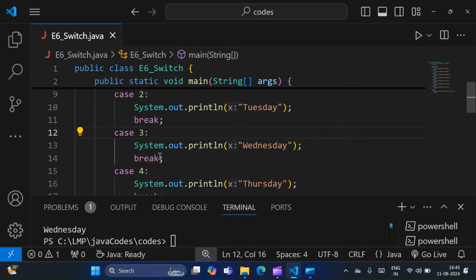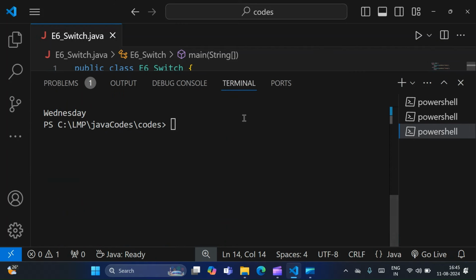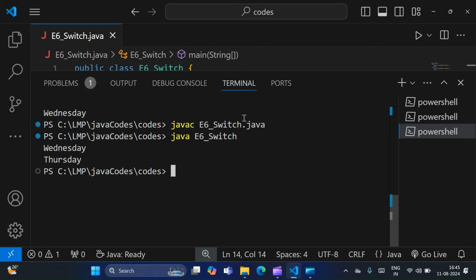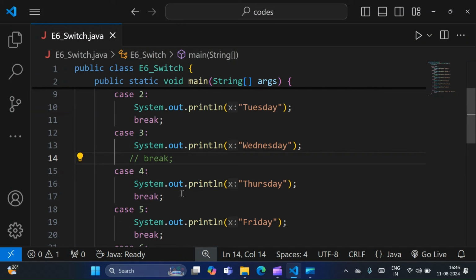Now I was explaining to you the significance of this break statement. Let us try by commenting out this break statement. Let's check out what will happen if I do so. I have auto save, so I don't need to remember to save this file again. If I run this, if you see, both statements got executed, Wednesday and Thursday, but after Thursday there was a break statement, so it stopped at Thursday itself.